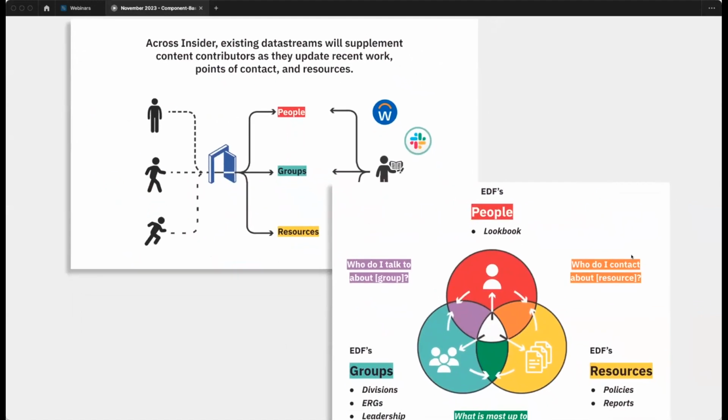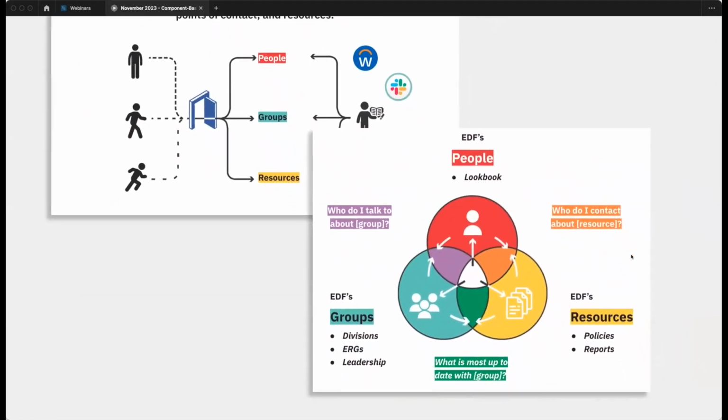And one of the key aspects that we heard from the employees was the goal of really bridging the people of EDF to the content on the site. So for this project, we're really focused on creating an intranet that uses content and components to bridge EDF's people to the groups, the departments, employee resource groups, leadership, to the resources. So any kind of documentation, formal report, article, policy stance, all of these things are things that we really want to create a consistent and connected ecosystem, essentially.